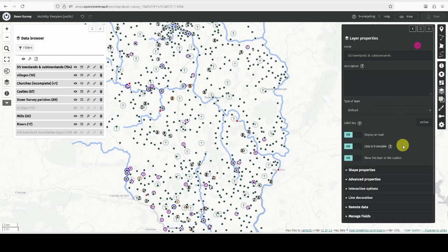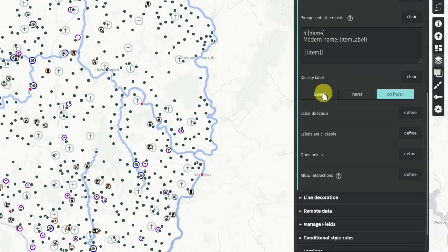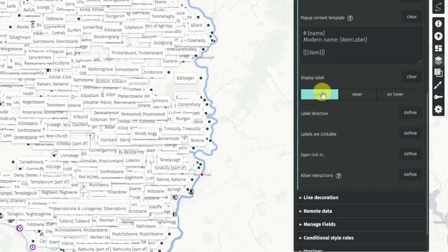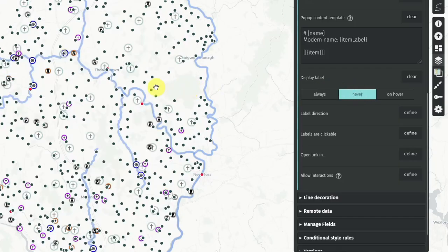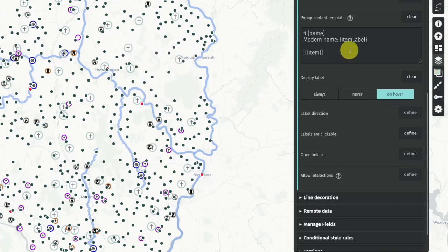Where was I? Yeah, so the interaction options. That's the pop-up, and then you can display the label always, which I thought was too much. Yeah, so you can't really see anything. I thought that was not useful, or never. So you have to click on the dot to have the pop-up, and I didn't like that either. I wanted to have it quicker, so I set it to unhover, so when you hover you see the name, but you can still click on it. I haven't really looked at those ones.